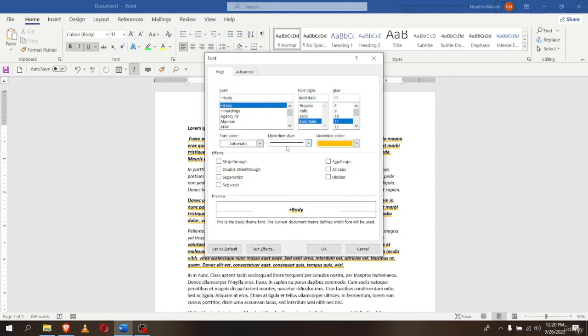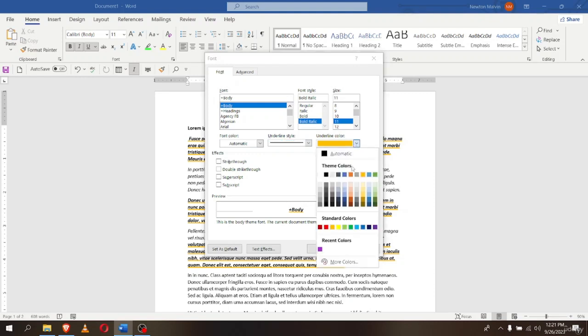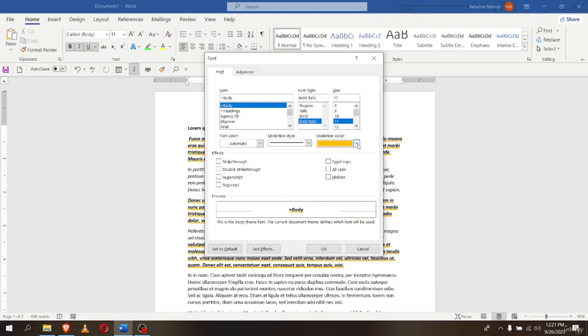Okay, there's this underline style as well. By default it's selected as this thick line because I selected a thick line earlier on. All right, underline color is this color because I selected this color earlier, so you can change it to anything else which will then represent as a default color for the underline color.